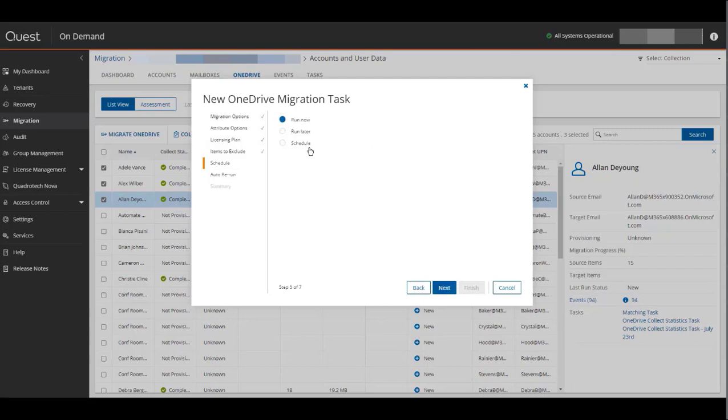Now the schedule tab, very familiar. By default, it's going to run the moment I click on finish. I can queue this up to run it manually later. If I want to avoid some of the throttling that Microsoft puts down during the day hours, I can schedule this to run in the after hours. So let's schedule it to do this at 7 p.m. Now, well, I chose 8 p.m., and this is 8 p.m.